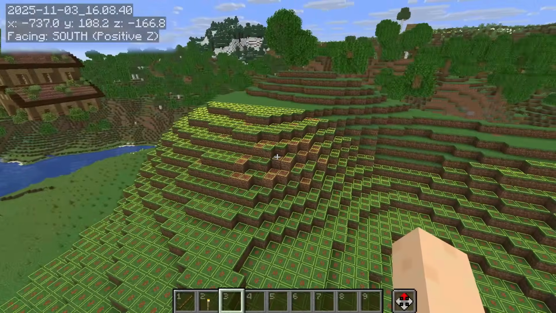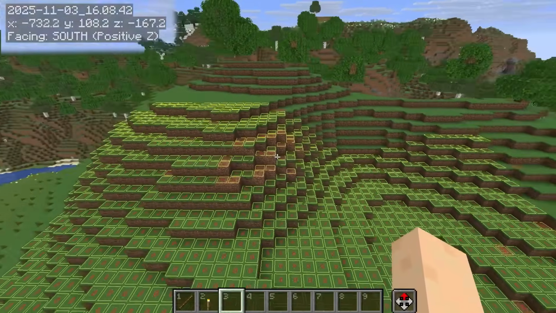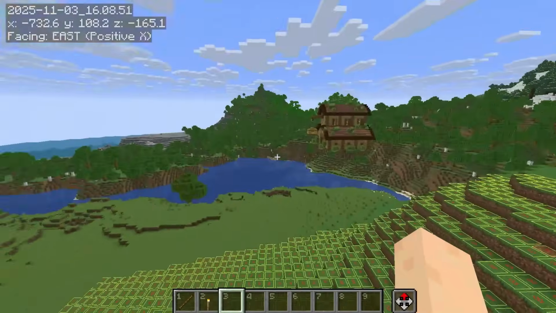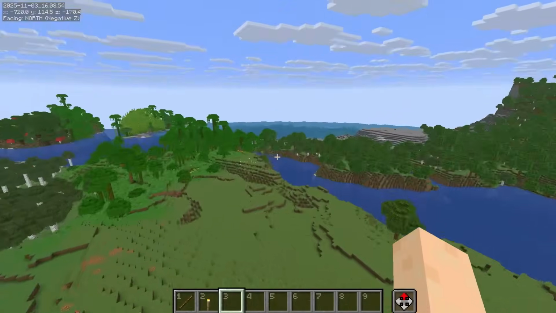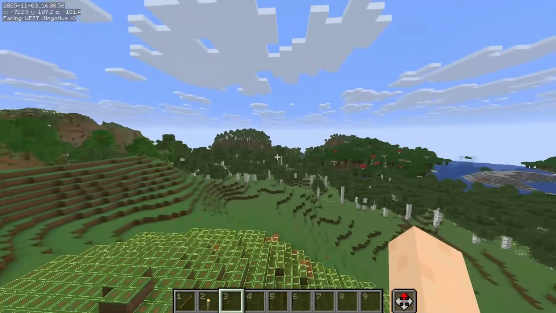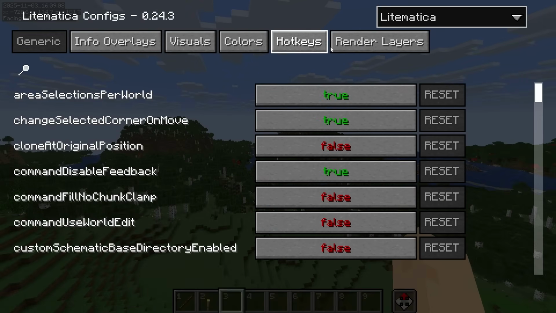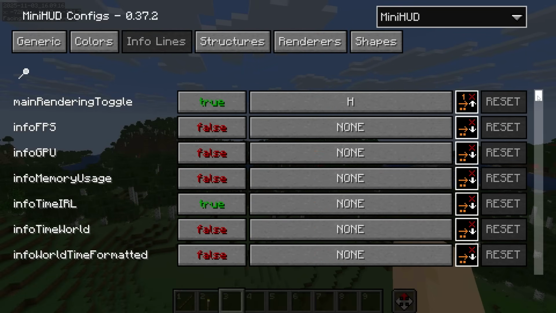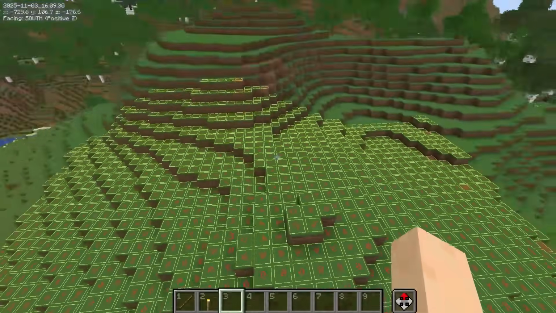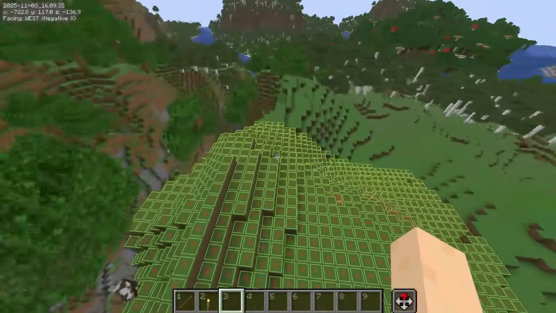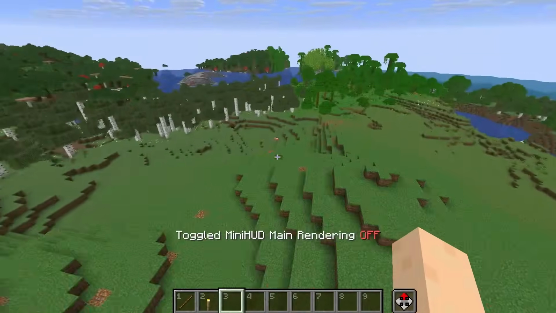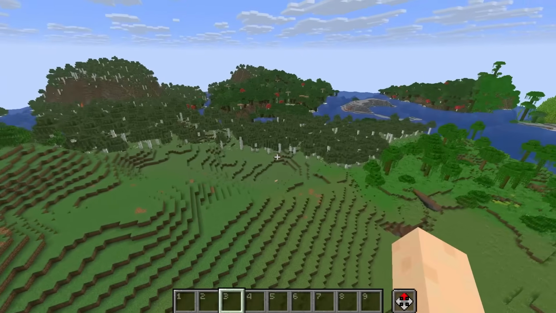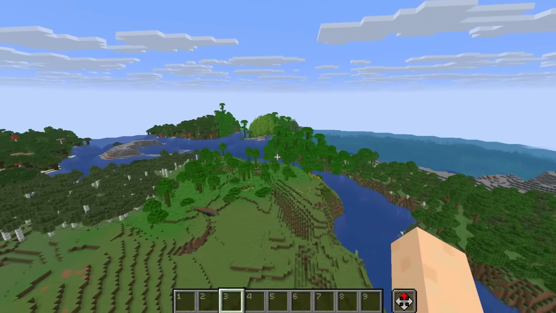Like in the top left, you can look and see that it says like the date. It shows which direction I'm facing, and also shows like my coordinates. But those are the specific ones I set for it. If we head into the Litematics configuration menu, you can see that all of these different mods sort of use the same thing. So we can head into Minihud, you can see all of these different settings. So yeah, this mod is really insane, and it allows you to do so many different things that you wouldn't be able to do without the mod. But that was the final mod of the building and creative tools.